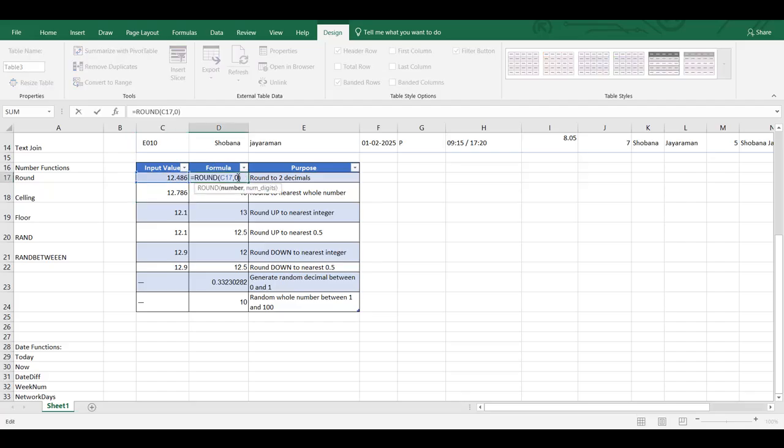Now if I want to round it off to 2 digits, which is the common decimal value any finance person will keep, the last two numbers get rounded off to the nearest possible number. That is your round off.